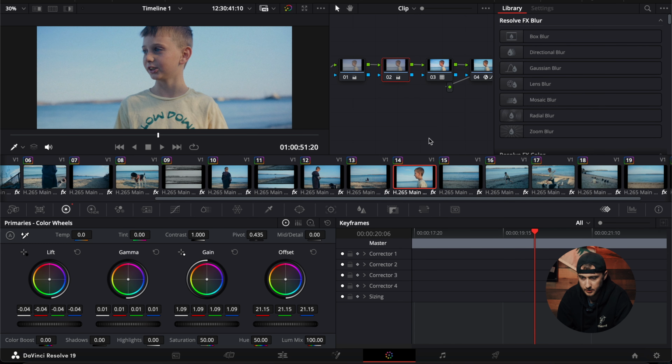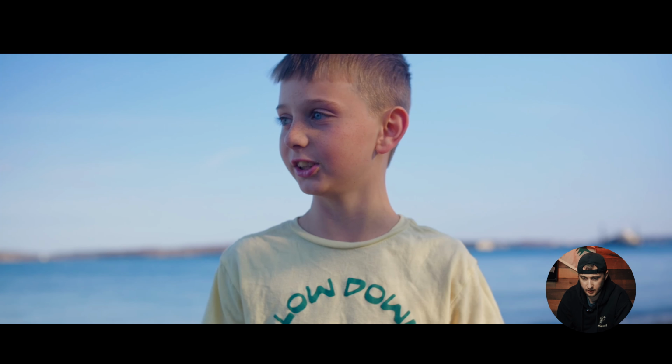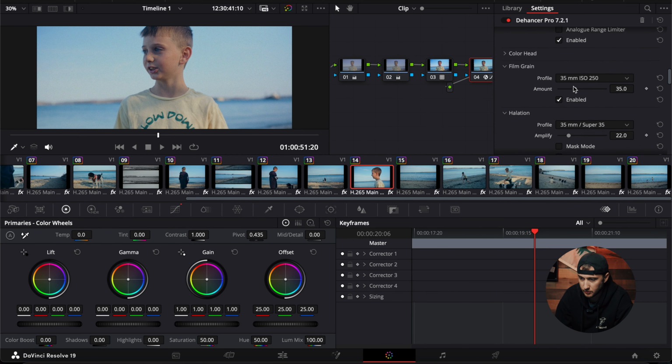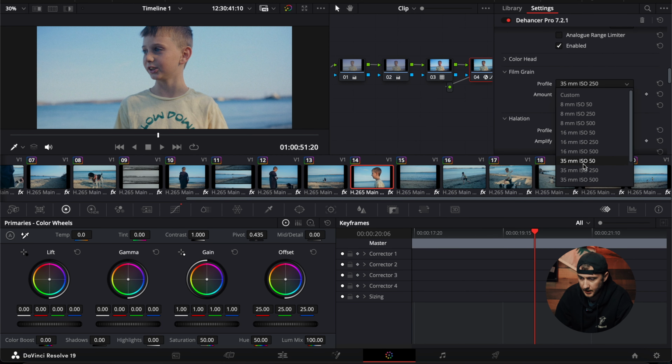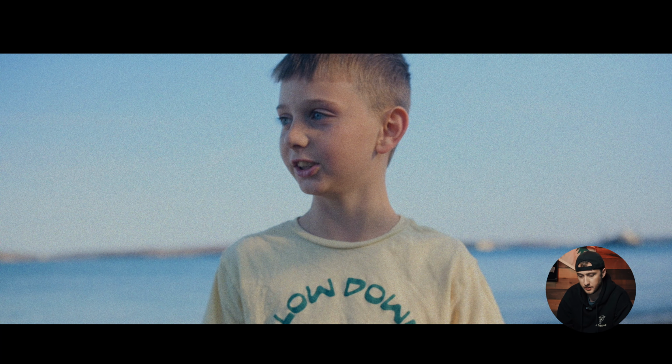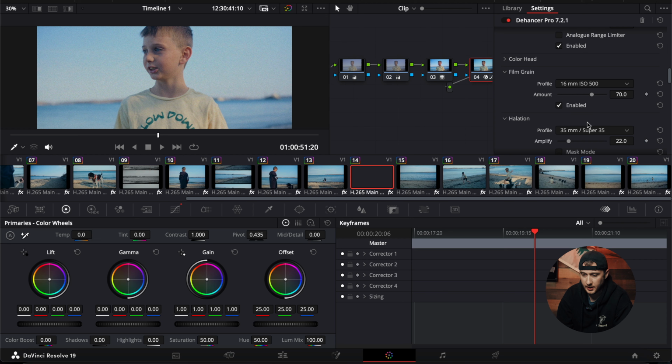Going over here to that, we'll turn it off, turn it back on. I did a 35mm grain, I think at 250 ISO, which you can adjust the settings for over here. So you can add more grain if you want to, and you can even change the film stock size. So you could do something super grainy with like a 16mm film and adjust that accordingly.